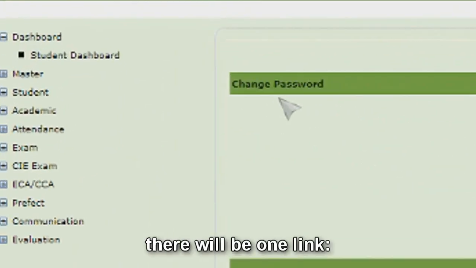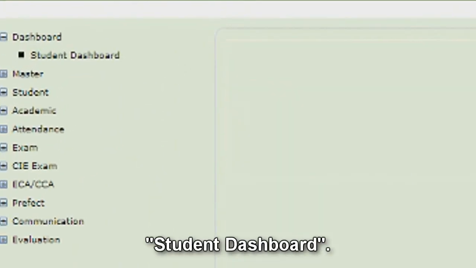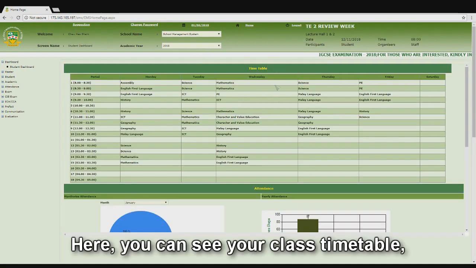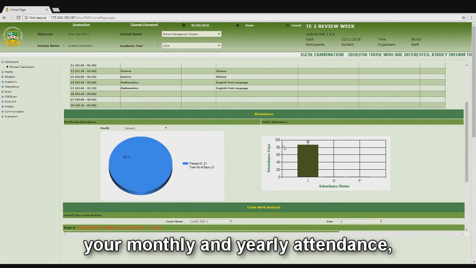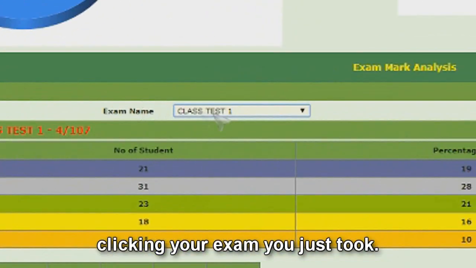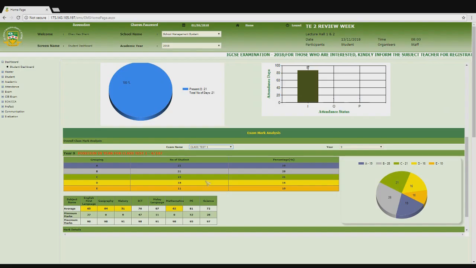Under dashboard, there will be one link, student dashboard. Here you can see your class timetable, your monthly and yearly attendance, and as well as your exam mark analysis. You can do so by clicking your exam you just took.